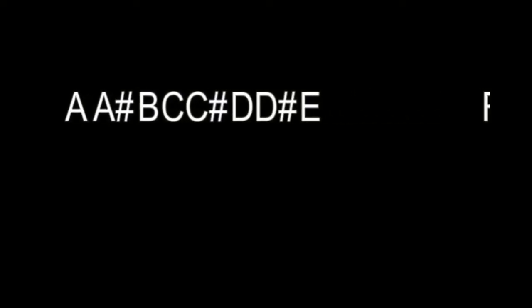A sharp, B, C, C sharp, D, D sharp, E, F, F sharp, G, G sharp. The first note, A, is lowest in pitch. Each note after A gets higher in pitch, reaching the G sharp note, which is the highest pitch and last note in the musical alphabet.